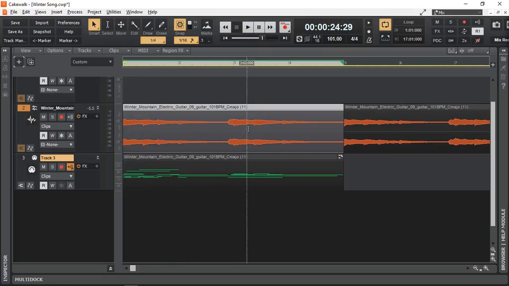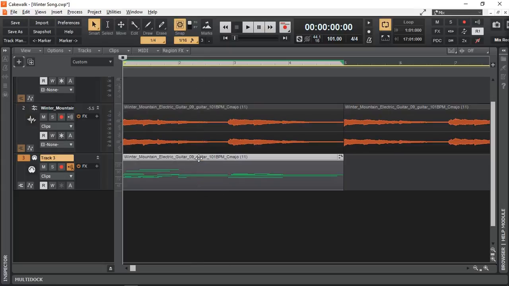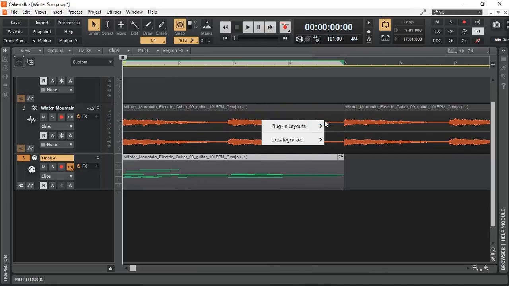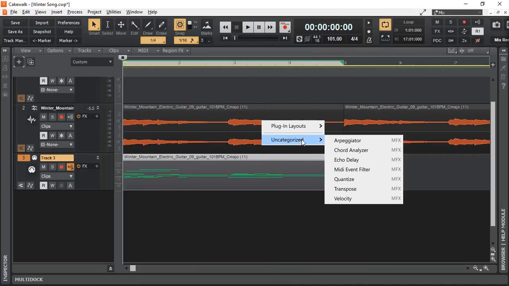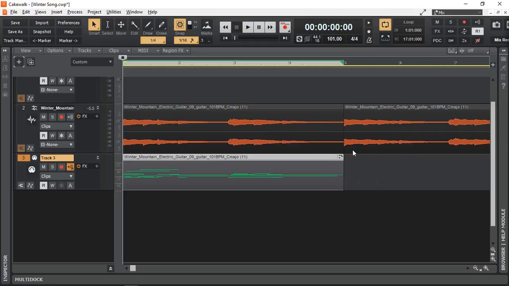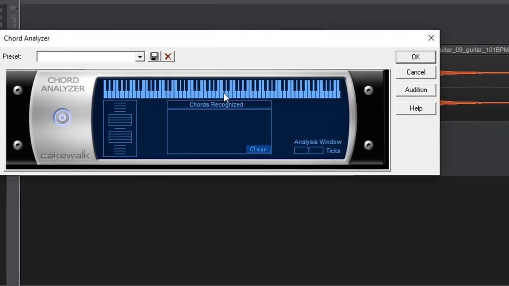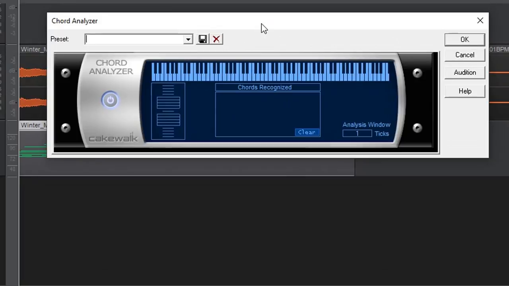Of course, when we play, we're not going to hear anything because there are no VST instruments and we don't require one. So I'm going to click on this clip, right click, and choose Process, MIDI Effects. Here, under uncategorized, I'm just going to go to Chord Analyzer. This is Cakewalk built in, and this is our chord analyzer. It's going to listen to those MIDI notes and let us know what chord is being played.